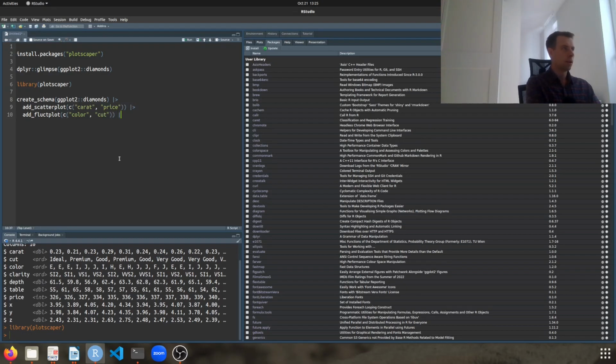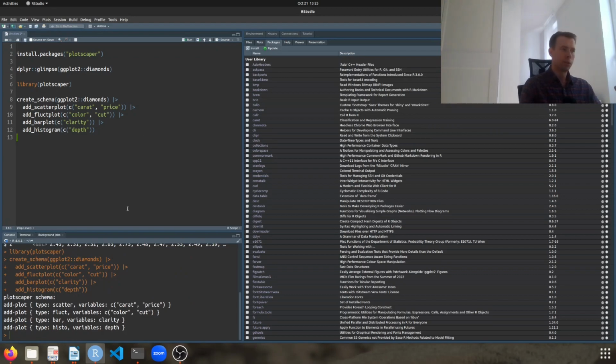We can add a bar plot of the clarity, and then we can add, for example, a histogram of the depth. Now if we call this, we see that this essentially just defines a list of messages that will be used to initialize the figure. To actually turn this into the interactive figure, you need to call the render function.